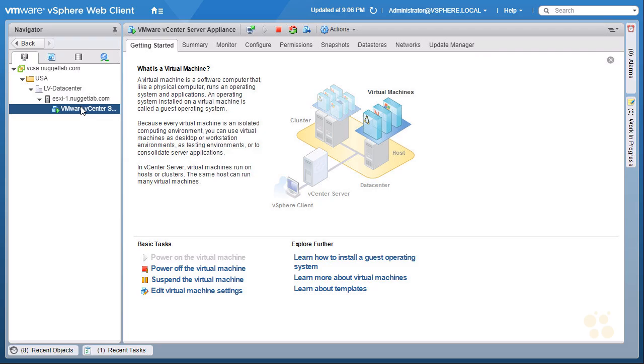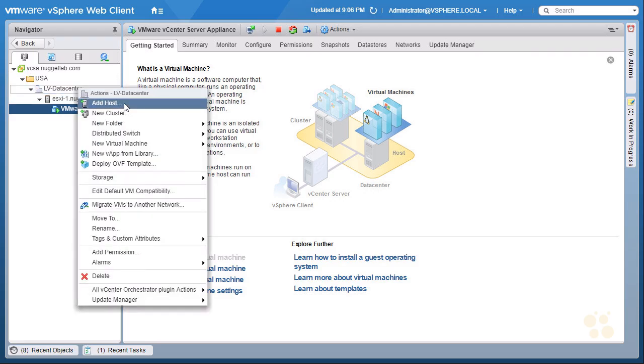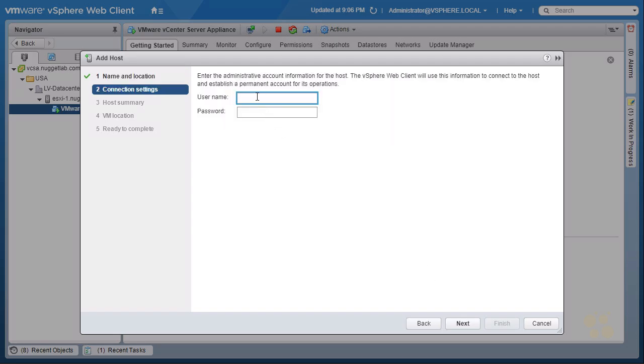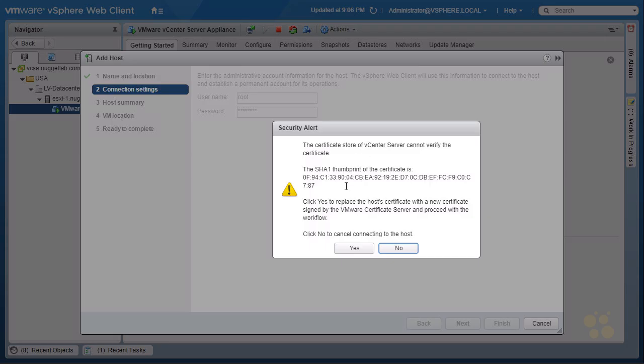So to bring in the other 2, we'll do them one at a time. We'll right-click on the Las Vegas Data Center. And from the Actions drop-down for the Las Vegas Data Center, we'll click on Add Host. And then we'll repeat the process for ESXi2. So we'll put in the resolvable name for ESXi-2 and click on Next. We'll put in the credentials that are local on ESXi-2, which are root, with our lab password, and click on Next. There's the SHA-1 thumbprint if we want to verify that regarding the self-signed certificate on ESXi2. We'll go ahead and click on Yes to continue.